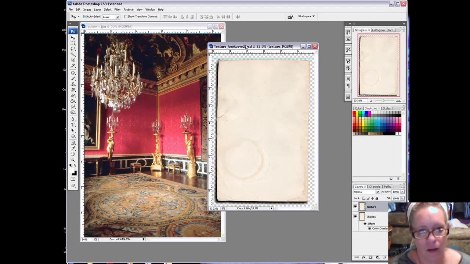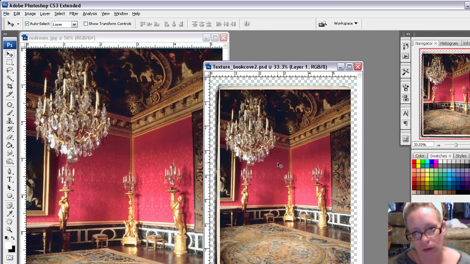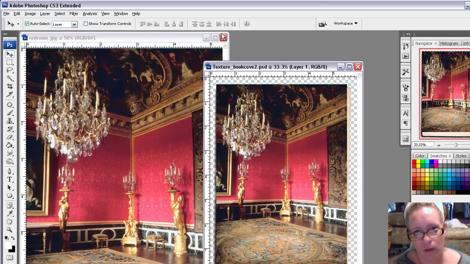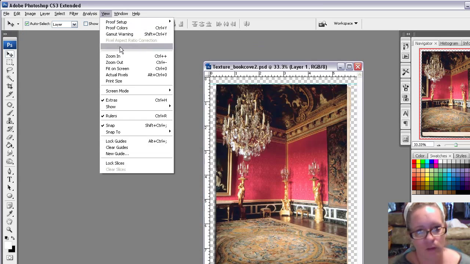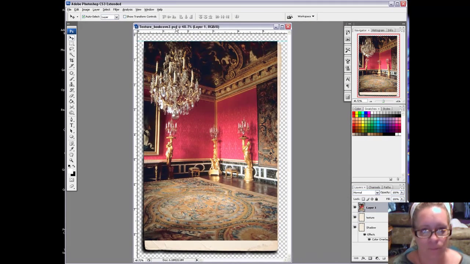I'm going to take this picture and drag it over here, and we'll close this guy. And we're going to view this a little bit bigger so we can see what I'm doing here. Let's bring it to the middle. Okay. So what's the problem here? It isn't quite big enough, is it?